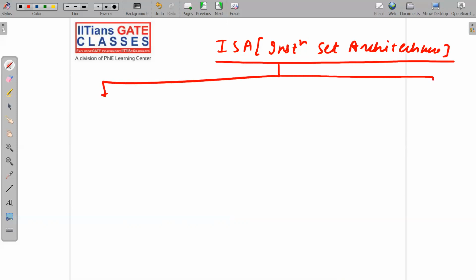So in ISA, we have two types of instruction. What exactly is ISA? ISA is the set of all possible instructions supported by the CPU.